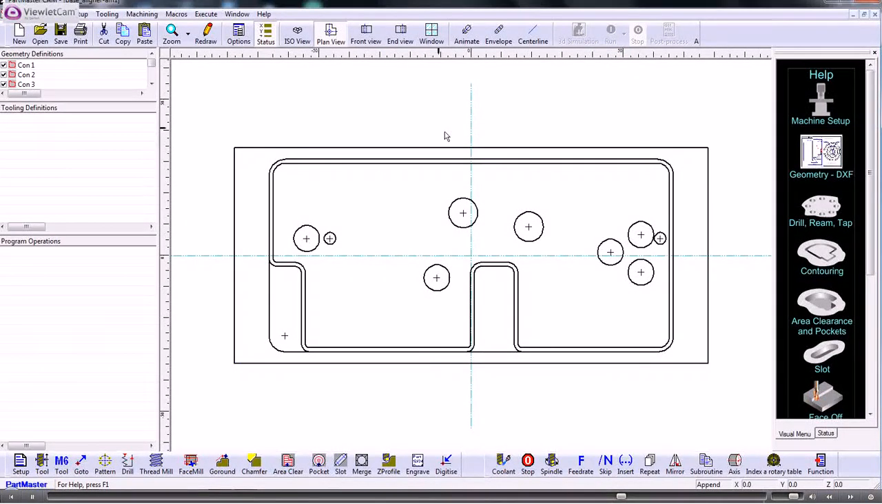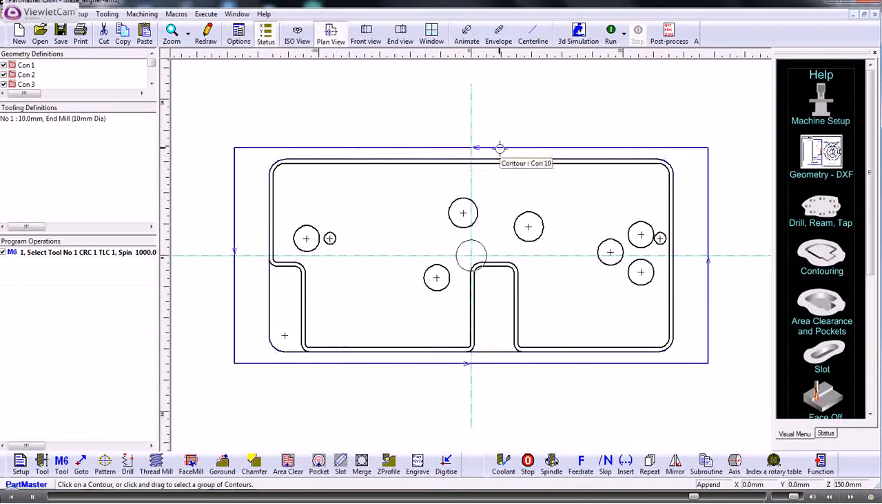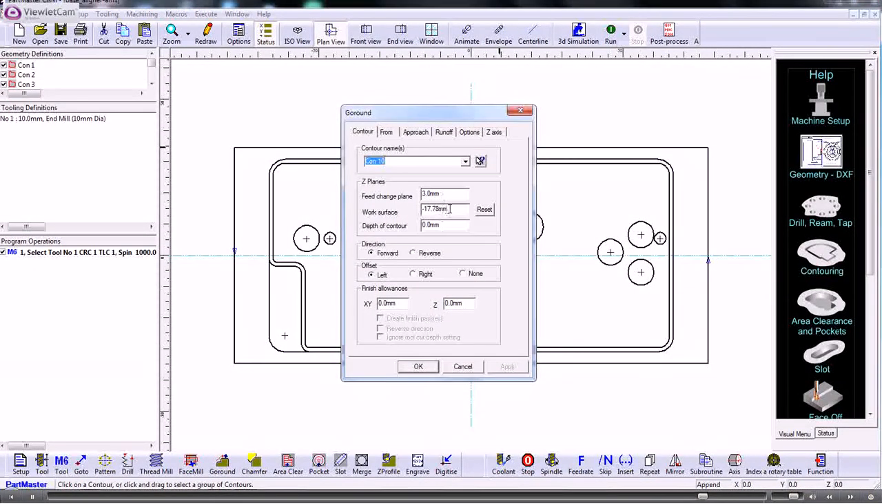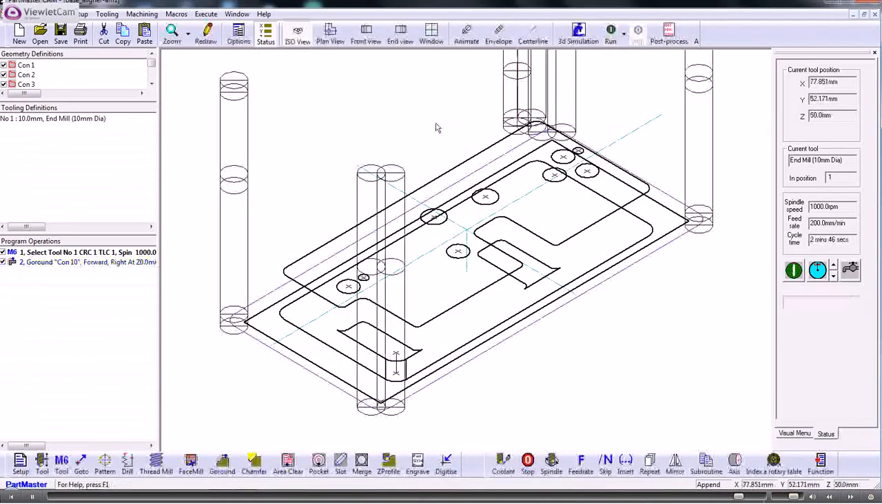As we hover over the contours, it also shows us the direction that the contours have been created in. So when we define and select the tools and then choose something like the go round command, we know the name of the contour, or we can select it with the mouse. So that's the contour we want to machine, and we can set up the work surface and the depth and then the direction. So from here all the commands are standard PartMaster commands that allow you to machine the component.